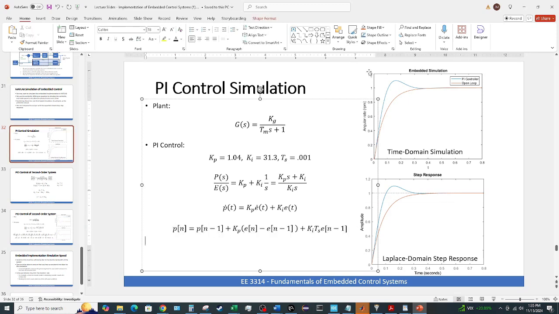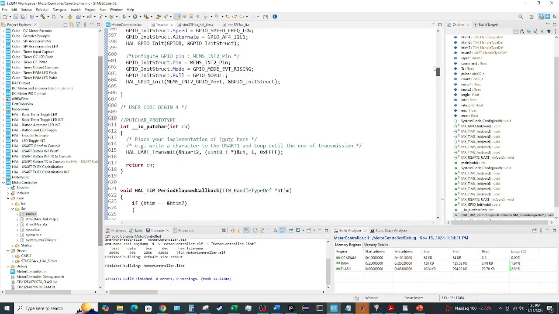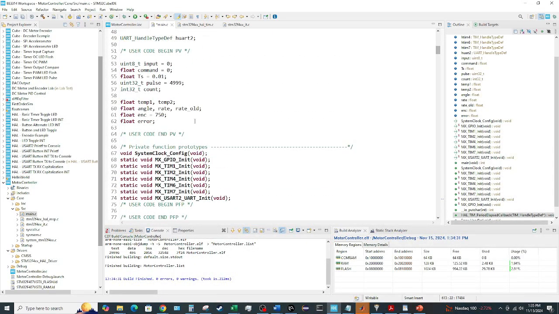Okay. So we'll need some new variables. We need to actually have some variables for our control system parameters. We need to define P. We already have error defined, so let's go ahead and look at float error P.